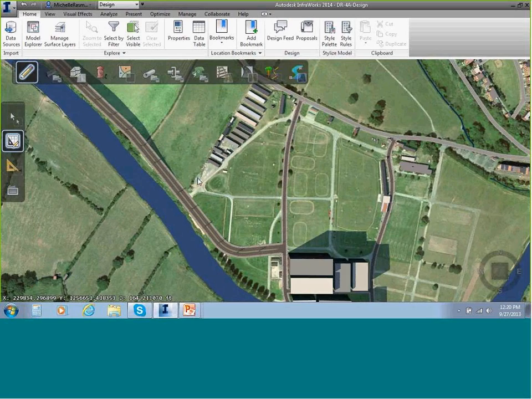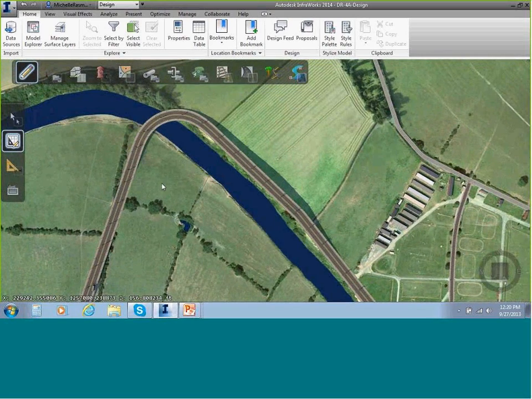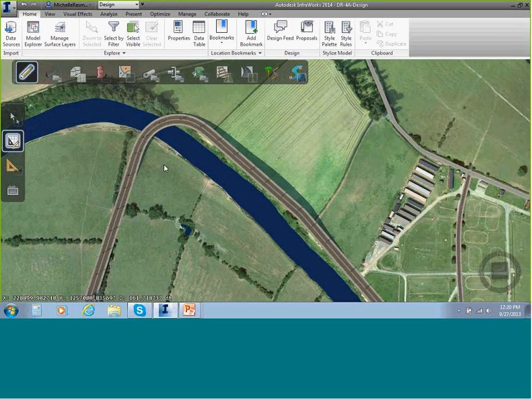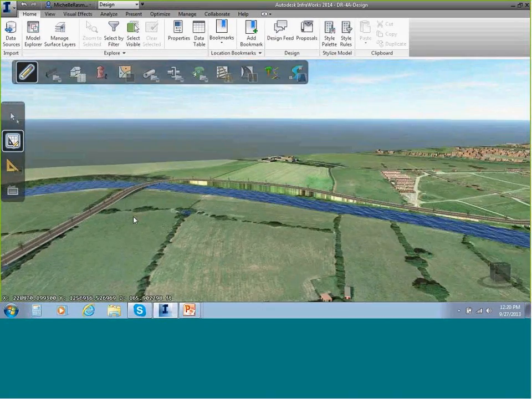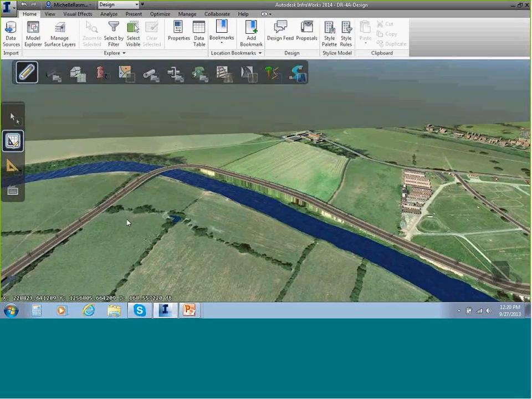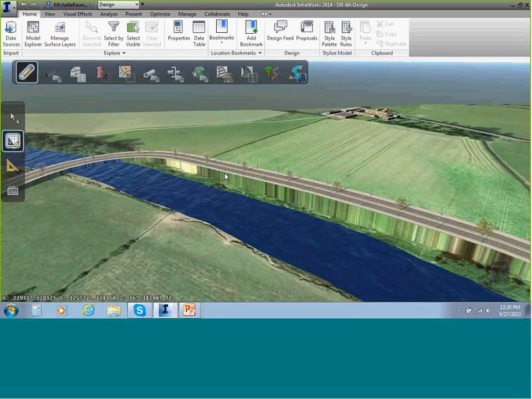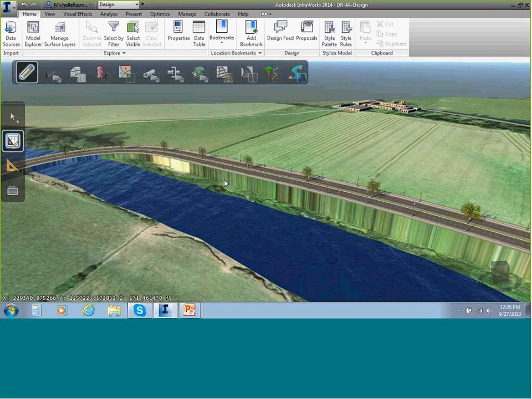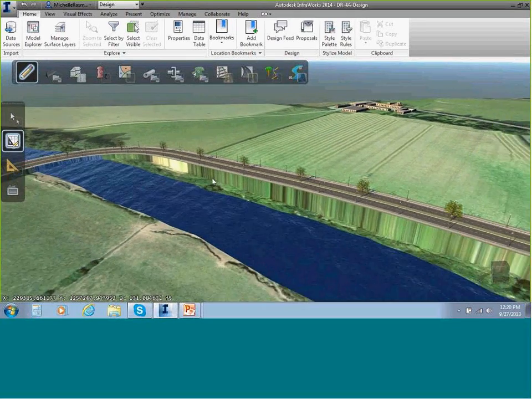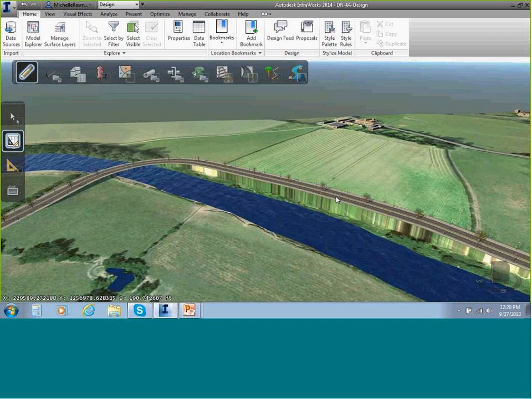One thing to notice, let me go over here. I'm just going to change my view. I'm holding my left mouse button down to change my view to a vertical view. And so one thing to see is it doesn't provide you cut and fill right now. It just kind of sucks the surface up to the road vertically. Okay, so that's something, you know, hopefully we'll see in the future.